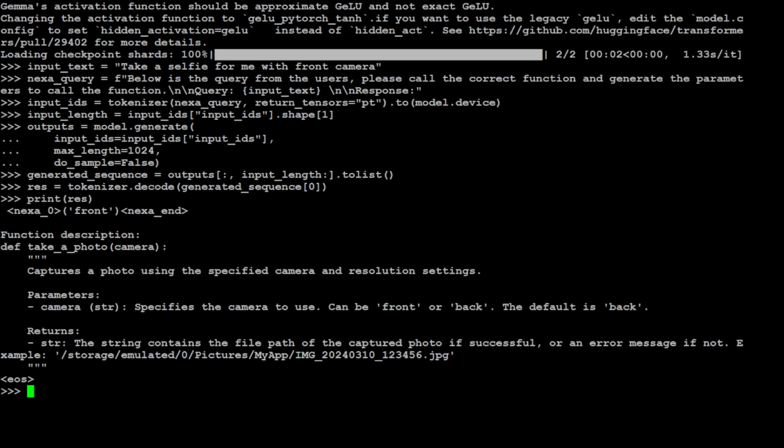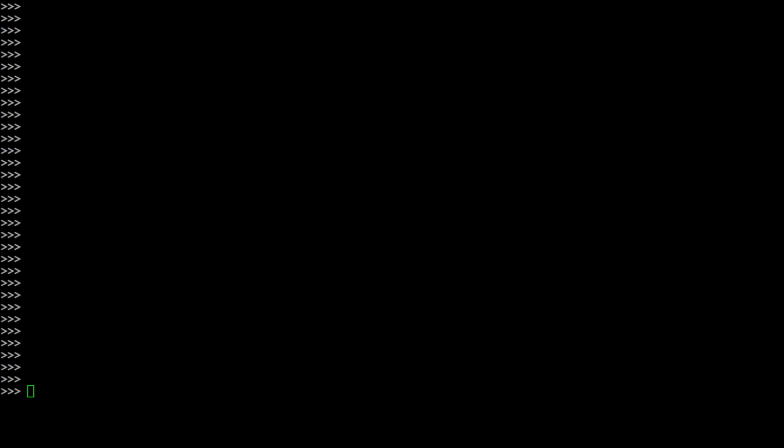There you go. So you have your function. And if you look at the function, this is a function declaration that takes a photo, and the parameter is camera, with the comments, and it has also given the detail about it, and then it is returning this string, and it has even given us an example there. How good is that? So this is how it basically converts this whole query, the natural language processing query, into the function calling. I have cleared the screen.